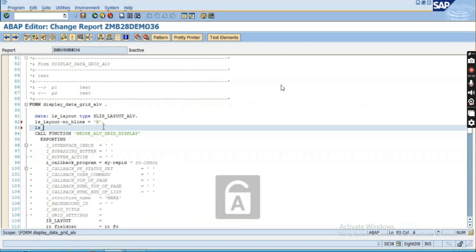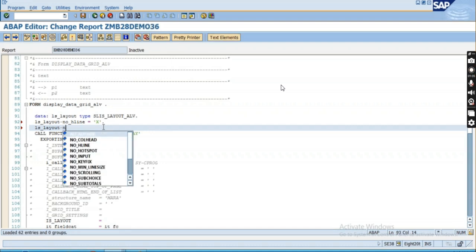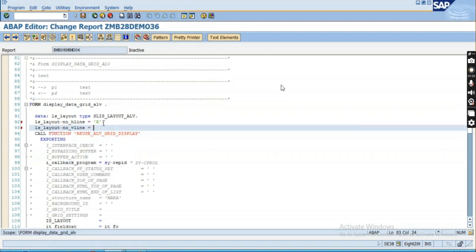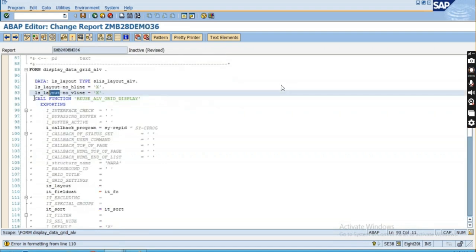Similarly, ls_layout hyphen no vertical line, something like that. Let me check. Control space, no_vline. Okay, and input minimum scrolling. If you want to remove the scrolling, that is also possible, right? So based upon the different requirements, you can select and do the experiment. Okay, ls_layout, I'll pass this ls_layout over here.